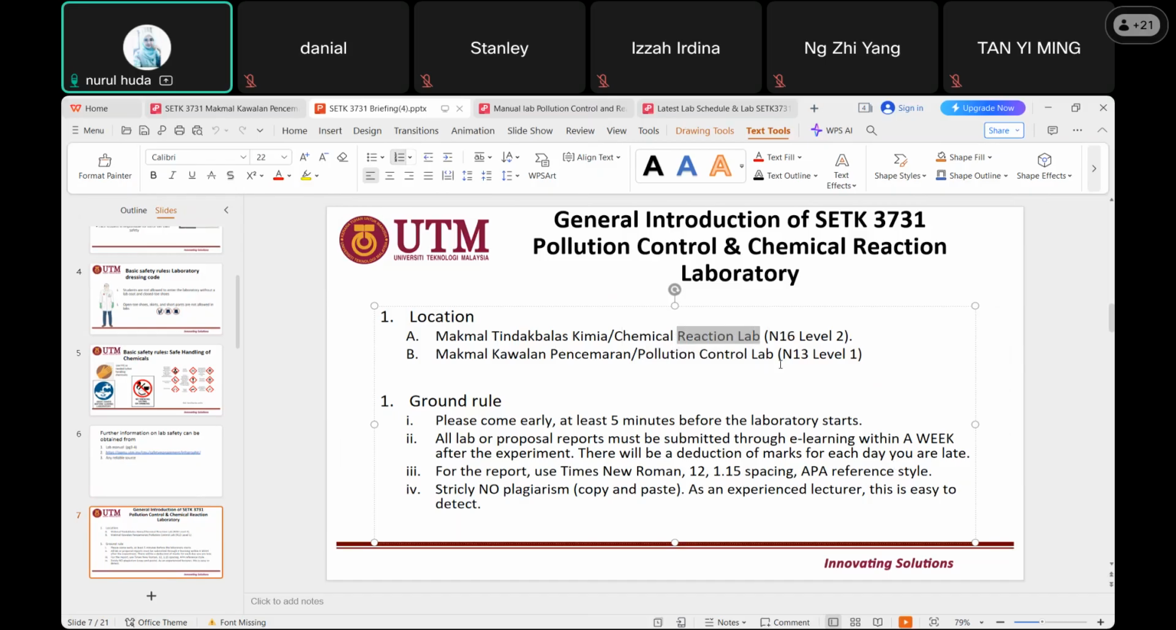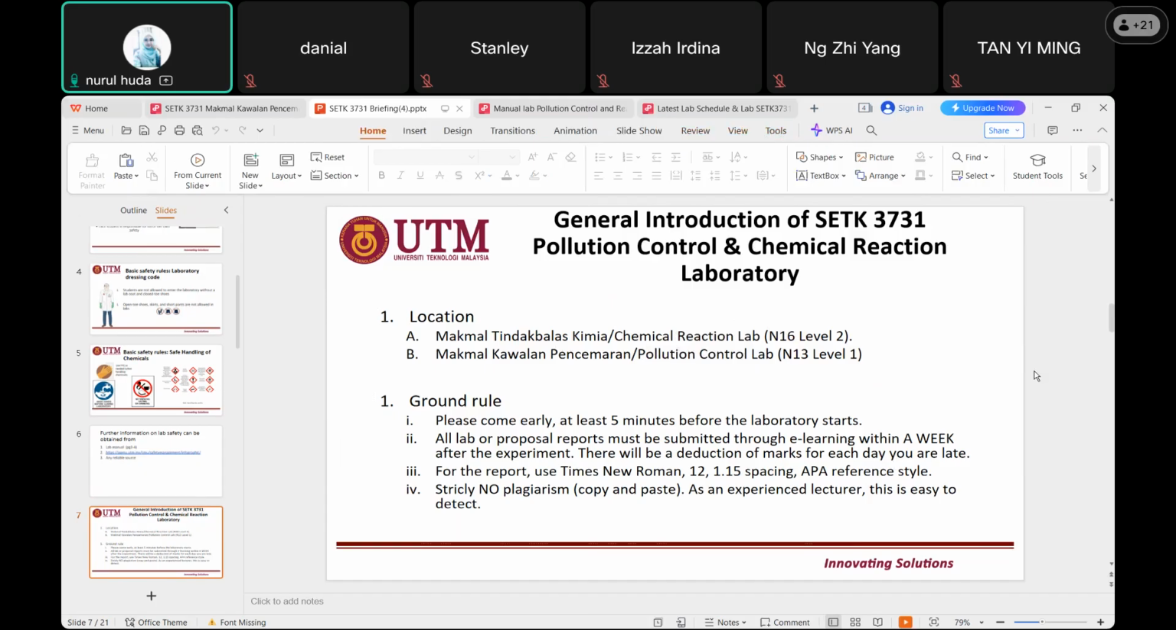There are 2 labs. So you can mark in your lab manual which part will be in the reaction lab and which part will be in the pollution control lab, before you enroll in the lab every week. Otherwise, when you arrive, you will not know where to go, which may take time and waste time. So listen carefully. Please come at least 5 minutes before.